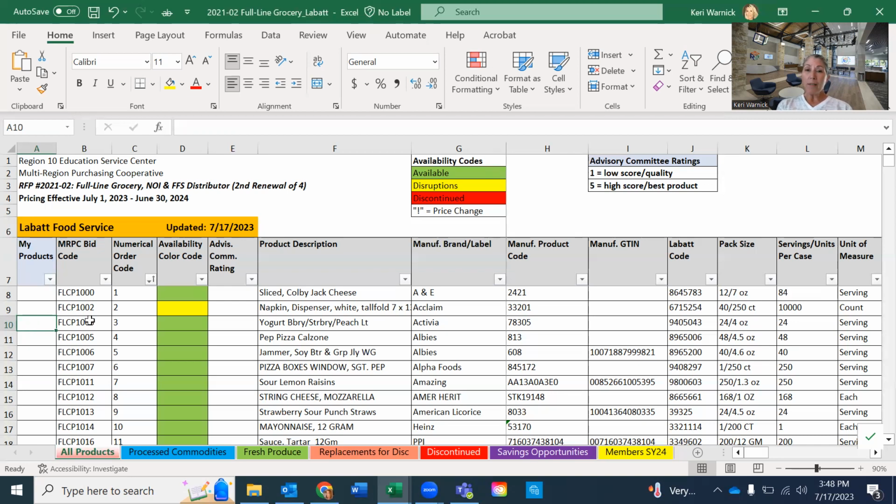Now, finding products that you have planned to use. Maybe you're looking at your Maestro forecasting spreadsheet to help you. Maybe you've got products you used last year or last year's catalog that might help you. Since this was a renewal, this catalog has not been changed for the MRPC bid code. Now, the numerical code may have changed, but this code right here did not change. So you could search this column B if you know the MRPC bid code. The most safe code to search on is the manufacturer product code. That is in column H.